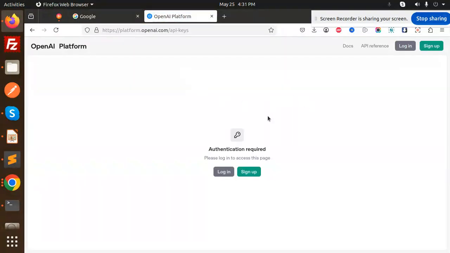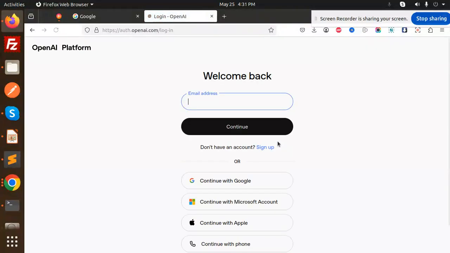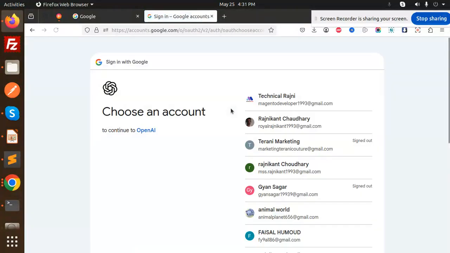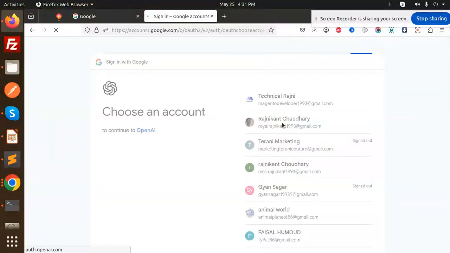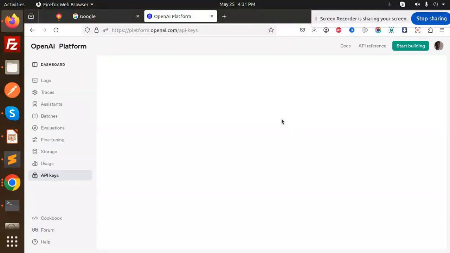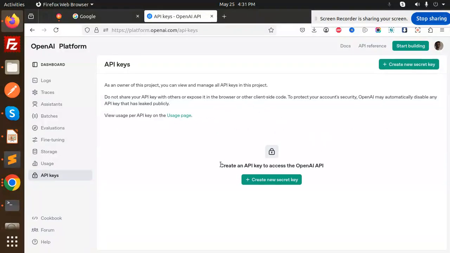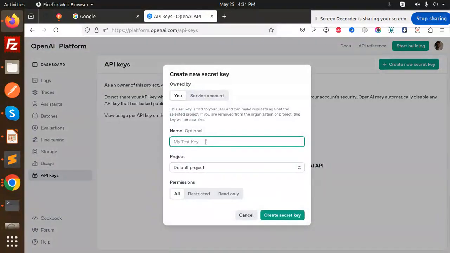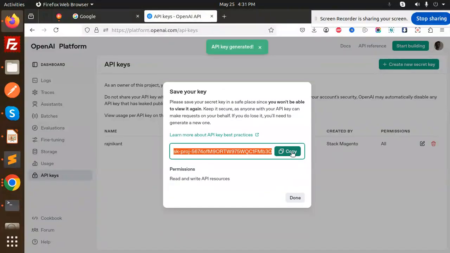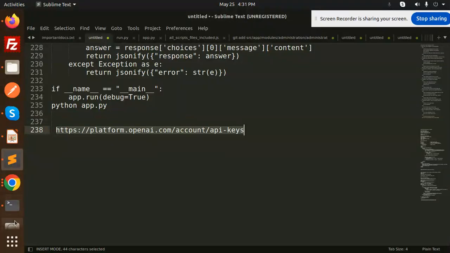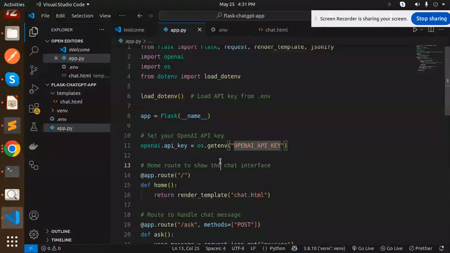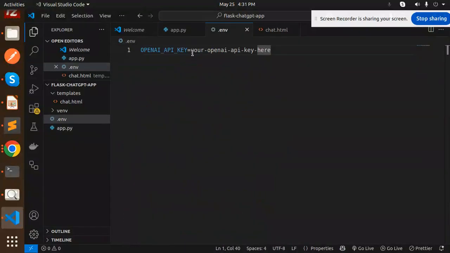Okay, authentication required, so I'm going to go with login. I'll use a different account for this. Okay, so here we have create an API key. Create a new secret key. Let's name it Rajnikant over here. Default project, yes, and let's create this key. Just copy this key, I'm going to use it over there. Let's have a look at our .env file. Let's update this with the key.